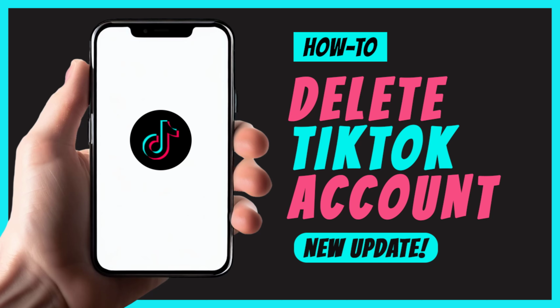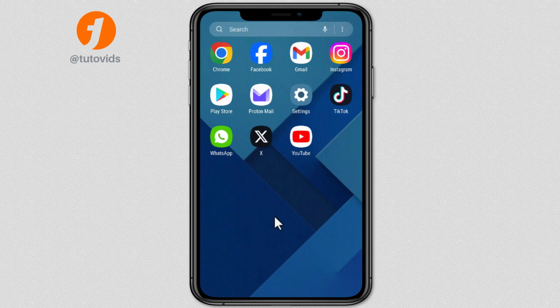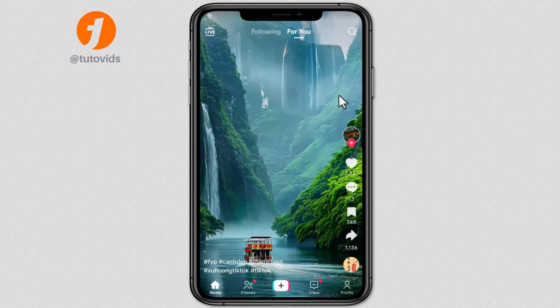How to delete your TikTok account. If you have decided to delete your TikTok account, you can easily do so by following these simple steps. To get started, open up the TikTok application on your Android phone or iPhone.